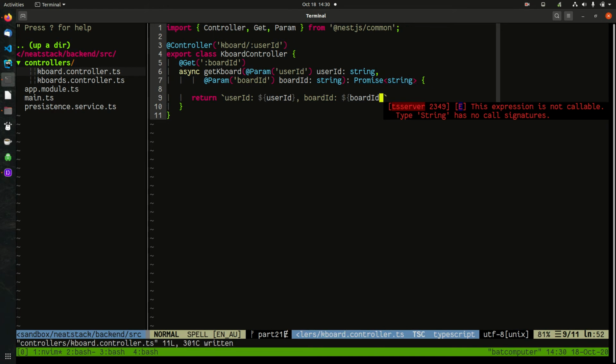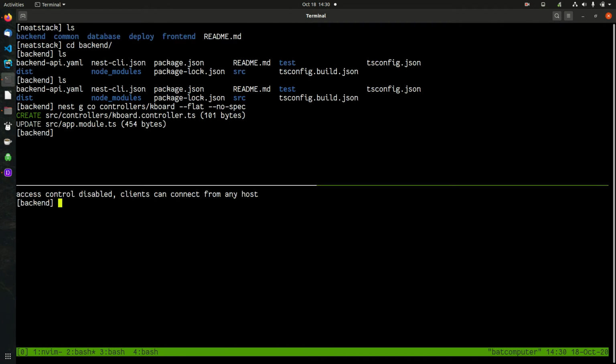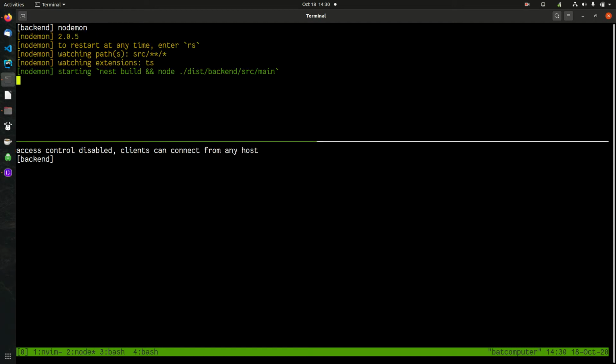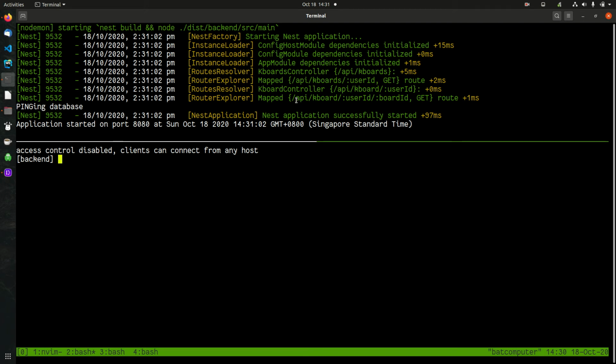Right. So now let's start the server. Okay, we go nodemon. So notice that we have already got two resources, right? Two controllers. One is kboard, and the other is kboards with a user ID. Under kboards, we've got one sub resource, and under kboard/userId, we've got one more sub resource, and the method is get.